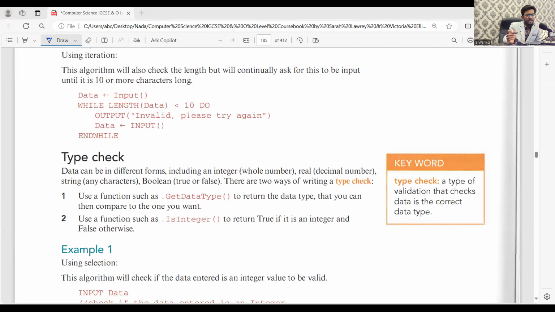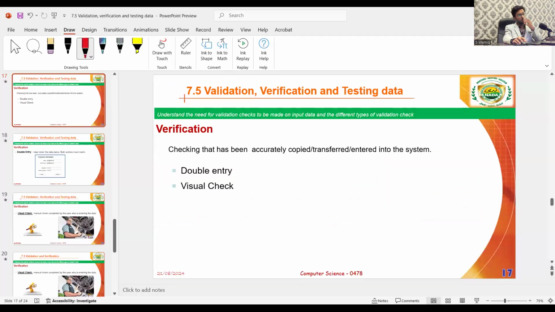Along with validation, I have another important area that is going to be understood as verification. There is a big difference between verification and validation. Validation happens when you are entering the data. When you are entering the data, it checks whether the data is accurate or not. But verification checks whether the data has been accurately copied, accurately transferred, or accurately entered into the system.